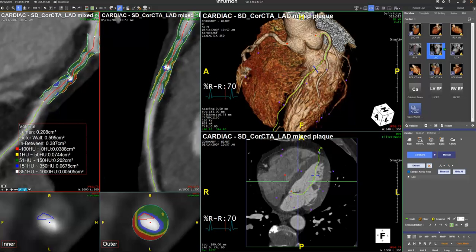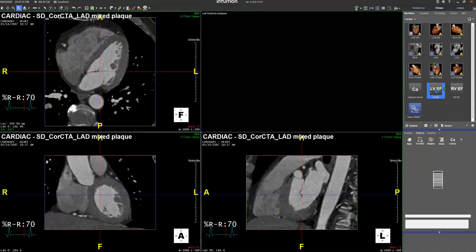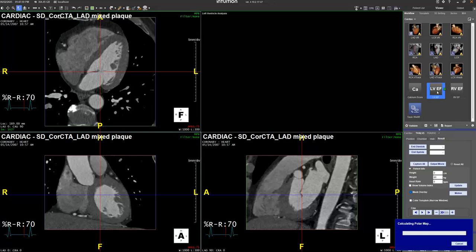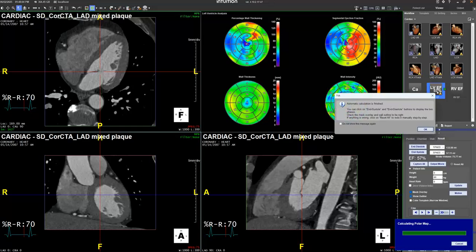We also have the ability to do left ventricle EF automatically. You'll see at the bottom of your workflow on the right-hand side, LVEF. You can simply click on that. And the system will go through and segment out your left ventricle blood pool in all phases and compare the one with the lowest volume to the one with the largest volume.